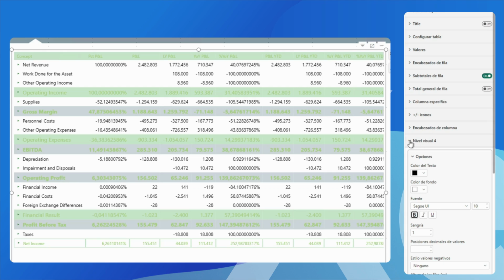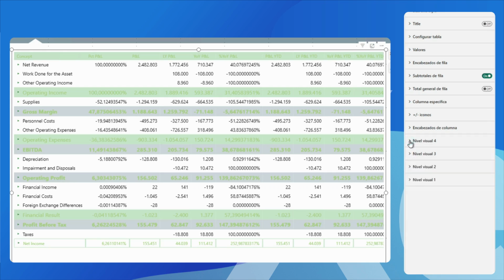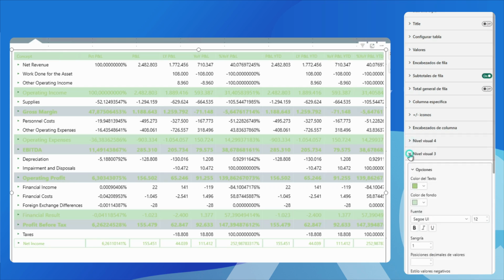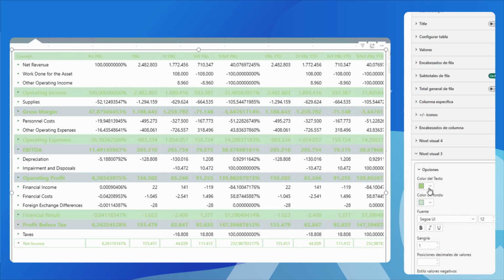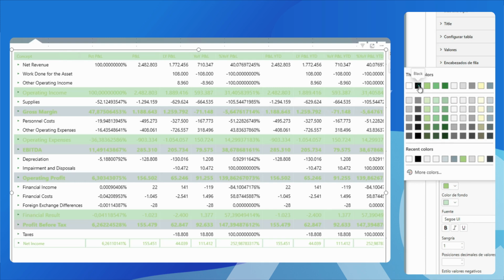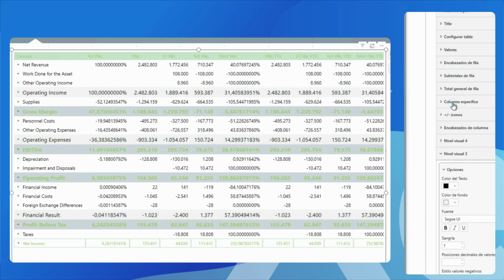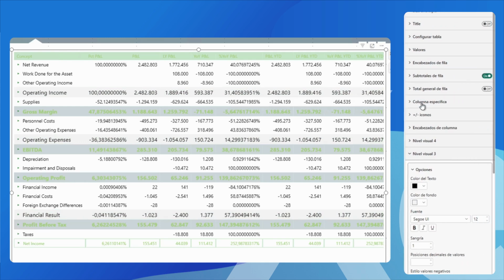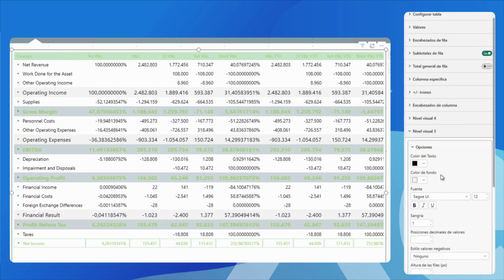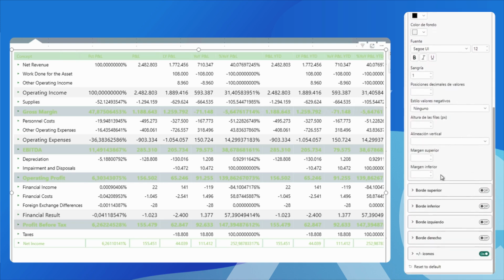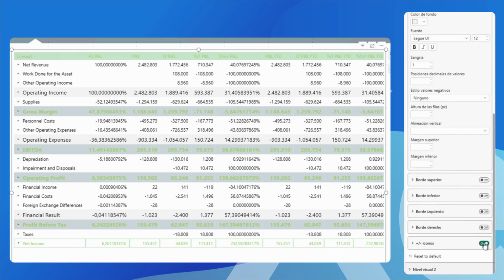We now continue with level 3. In this case, we will select a dark color and a very light gray background color. Notice how I am going to disable the icons only for this level. We also change the font size to 10.